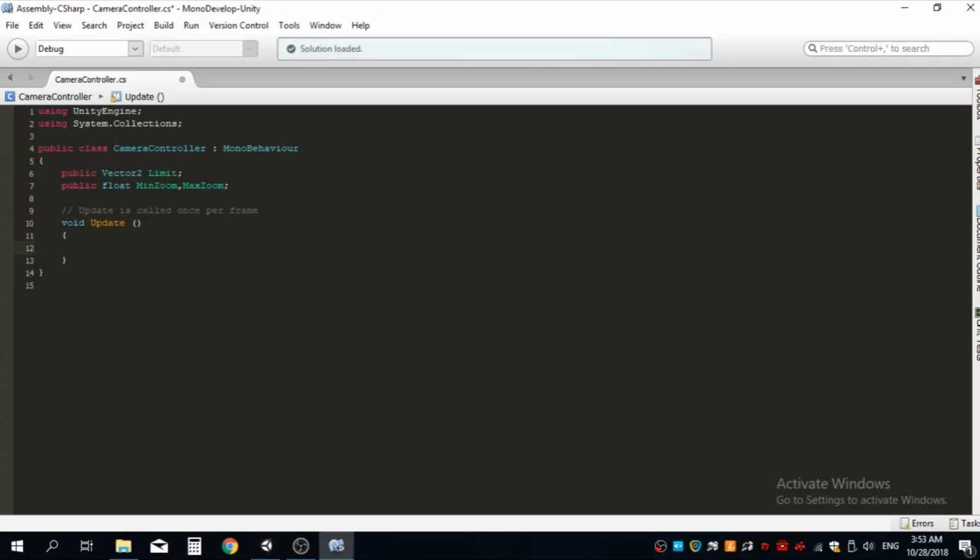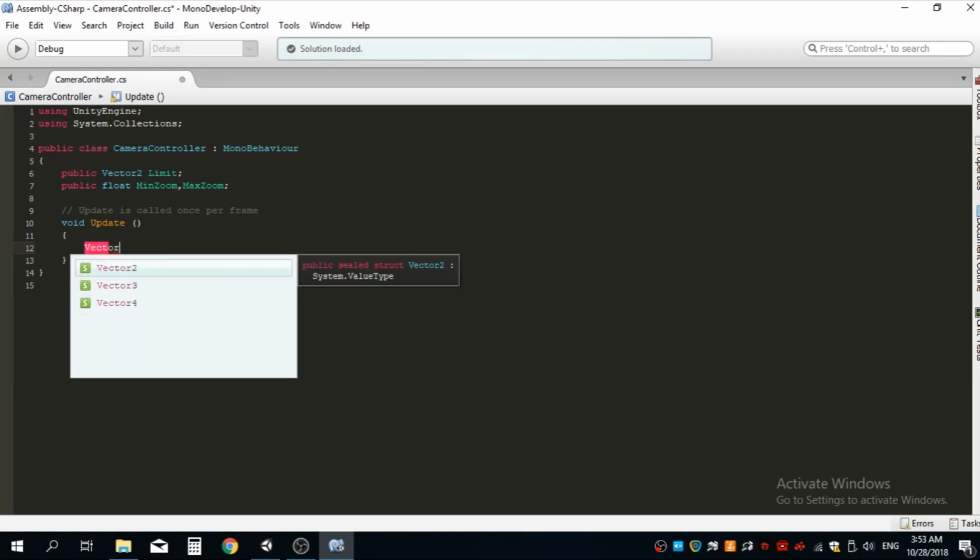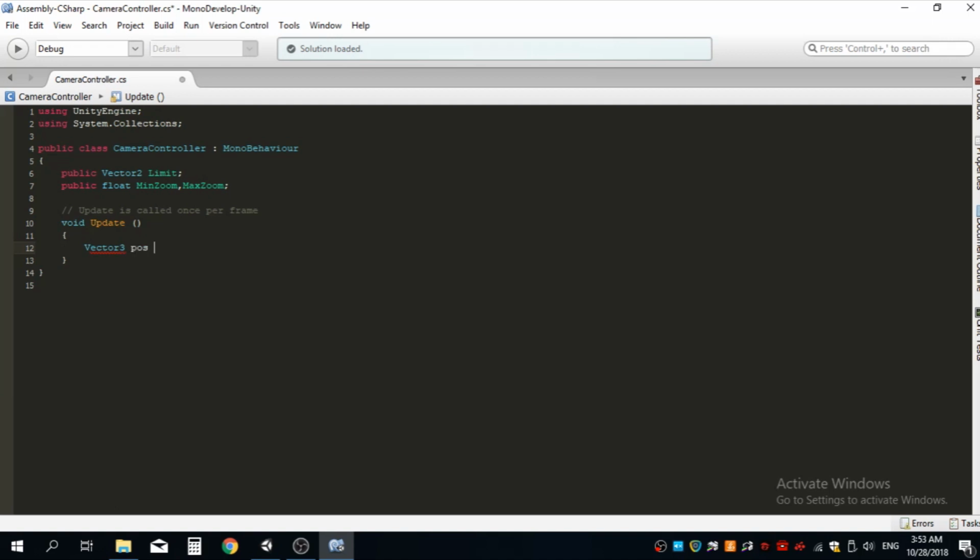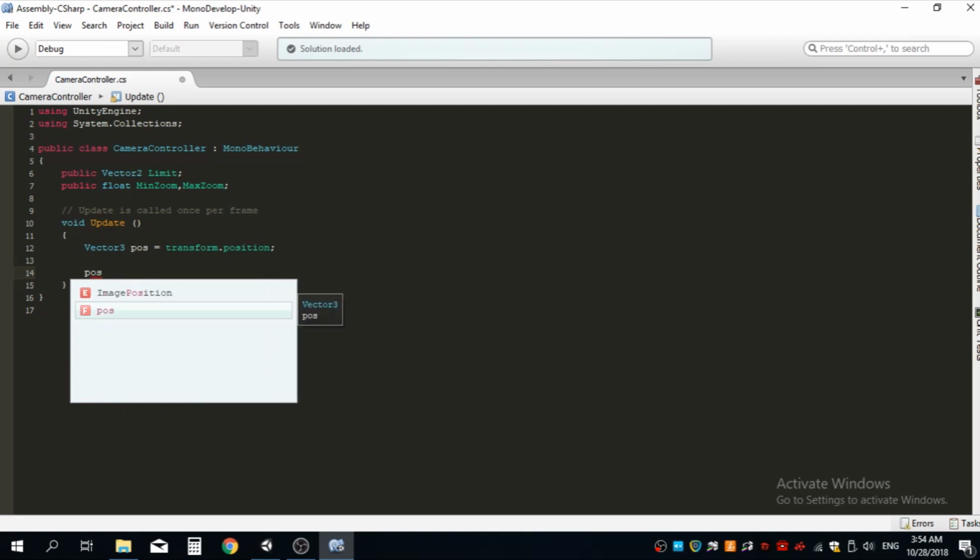All the code will be placed inside the Update method. First of all, we're going to create a variable for the position of our camera. That will be Vector3 pos equals transform.position. The pos variable is taking the position of the camera. Next, to make it shorter, we'll just add to each axis the value of the keys that we're pressing.